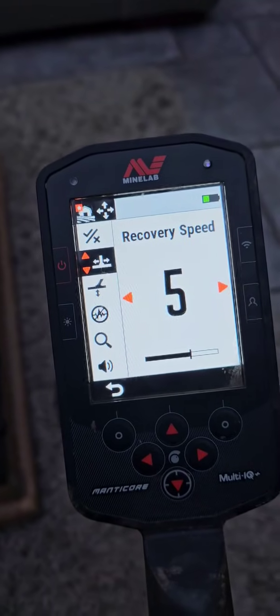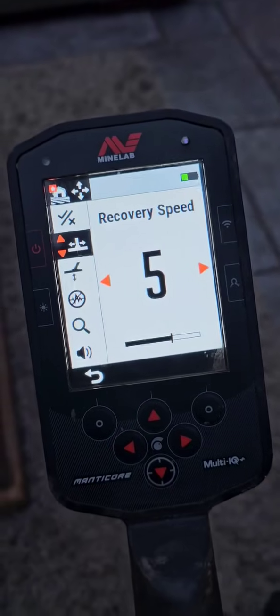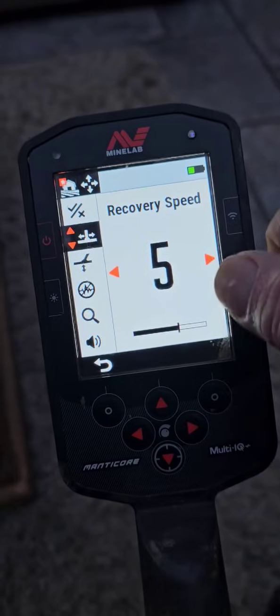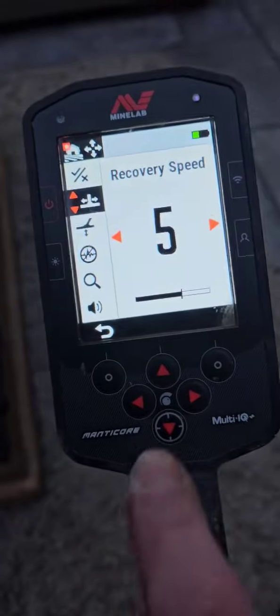On a beach it is most of the time clean, not a lot of iron, except if you go on black sand. But for normal beach hunters, you can try 4, but don't go below 4, absolutely not.